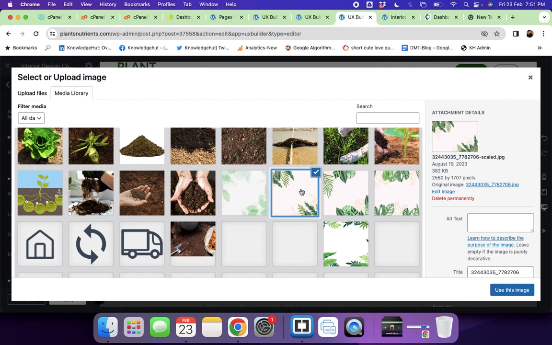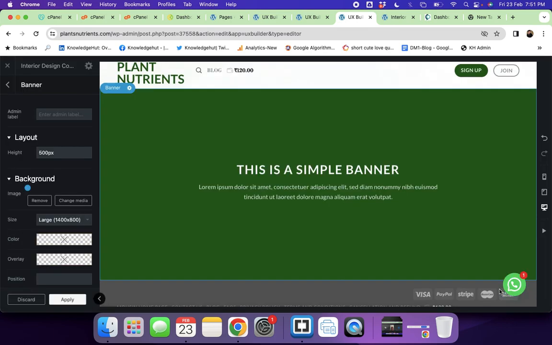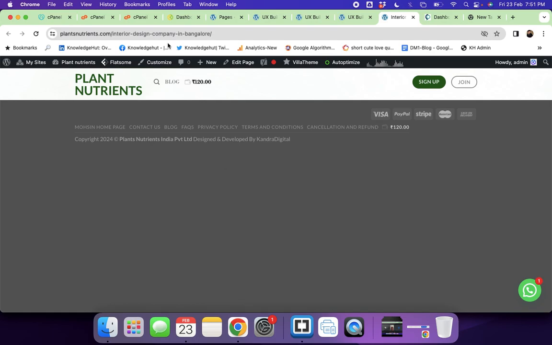Okay, for now let me pick some image. Any image should be fine. Just use this image. So it's loading, it's taking time. So now your web page, interior design company in Bangalore, which did not have anything, will show a banner space. Banner will show a banner here.